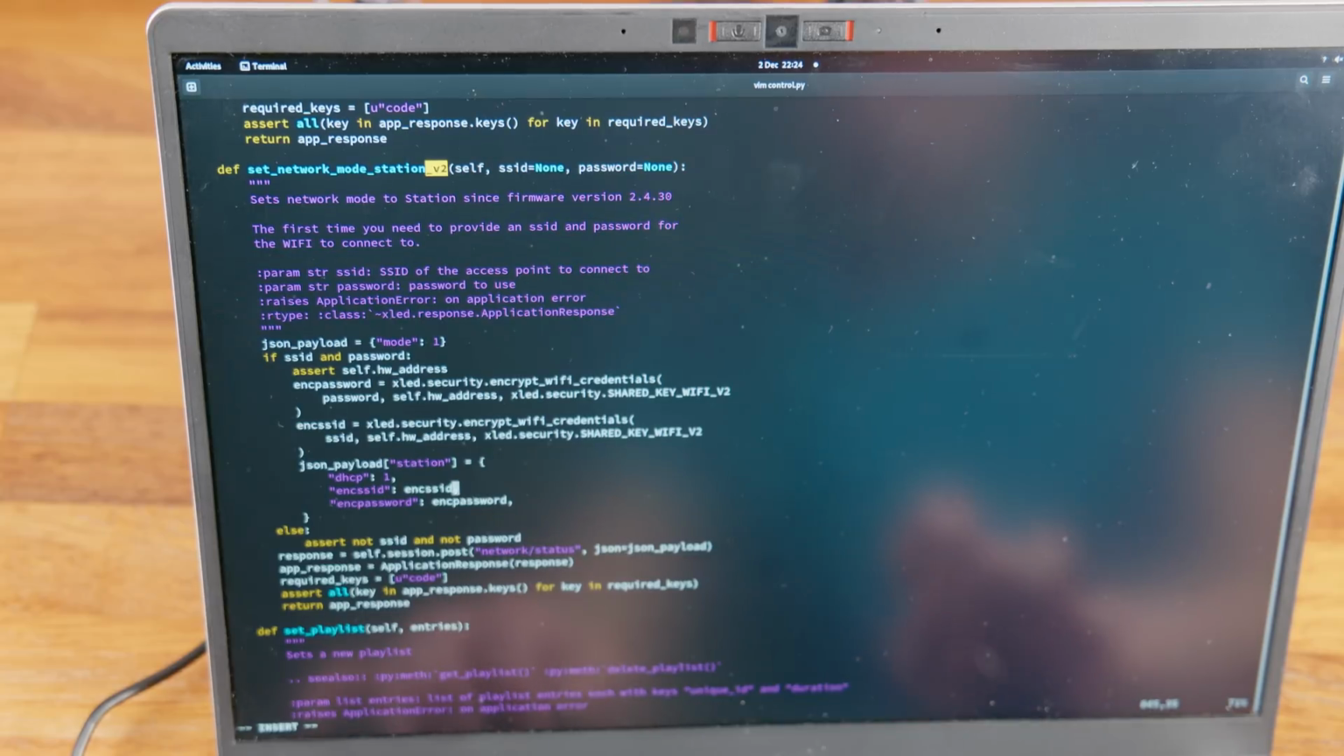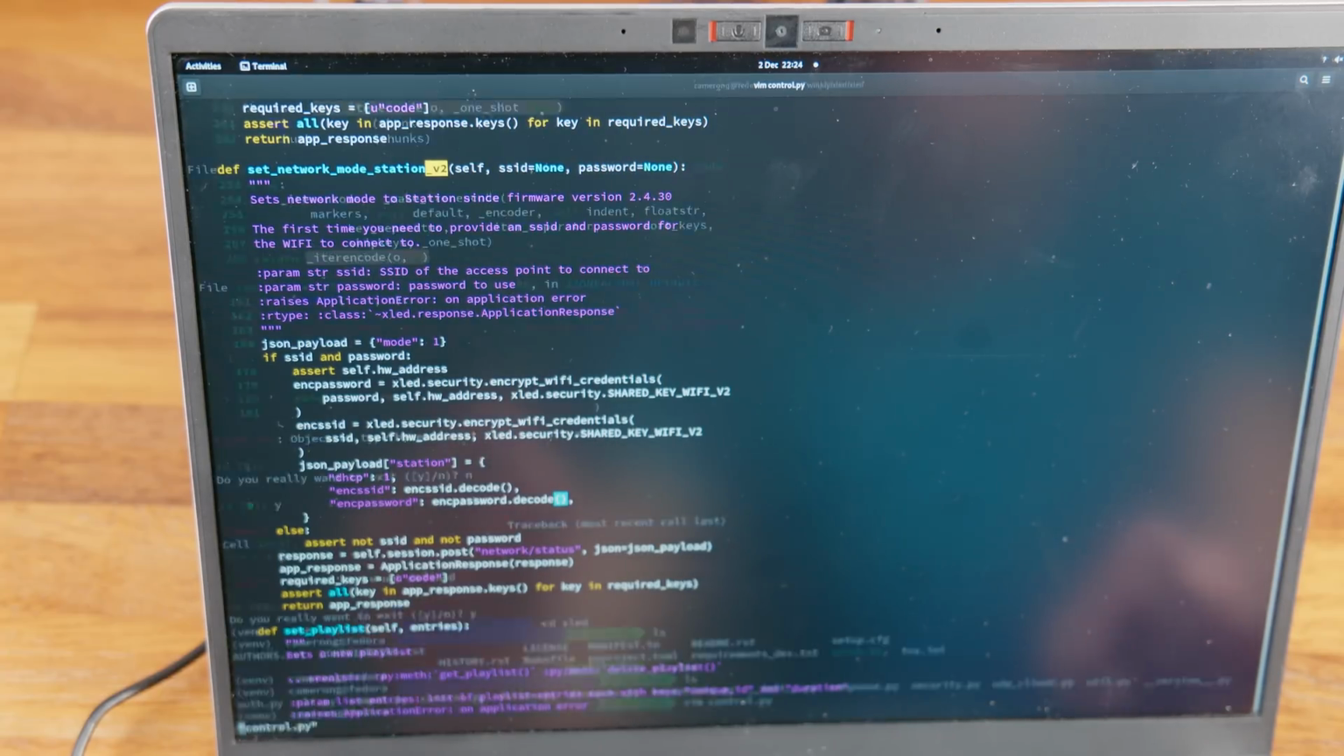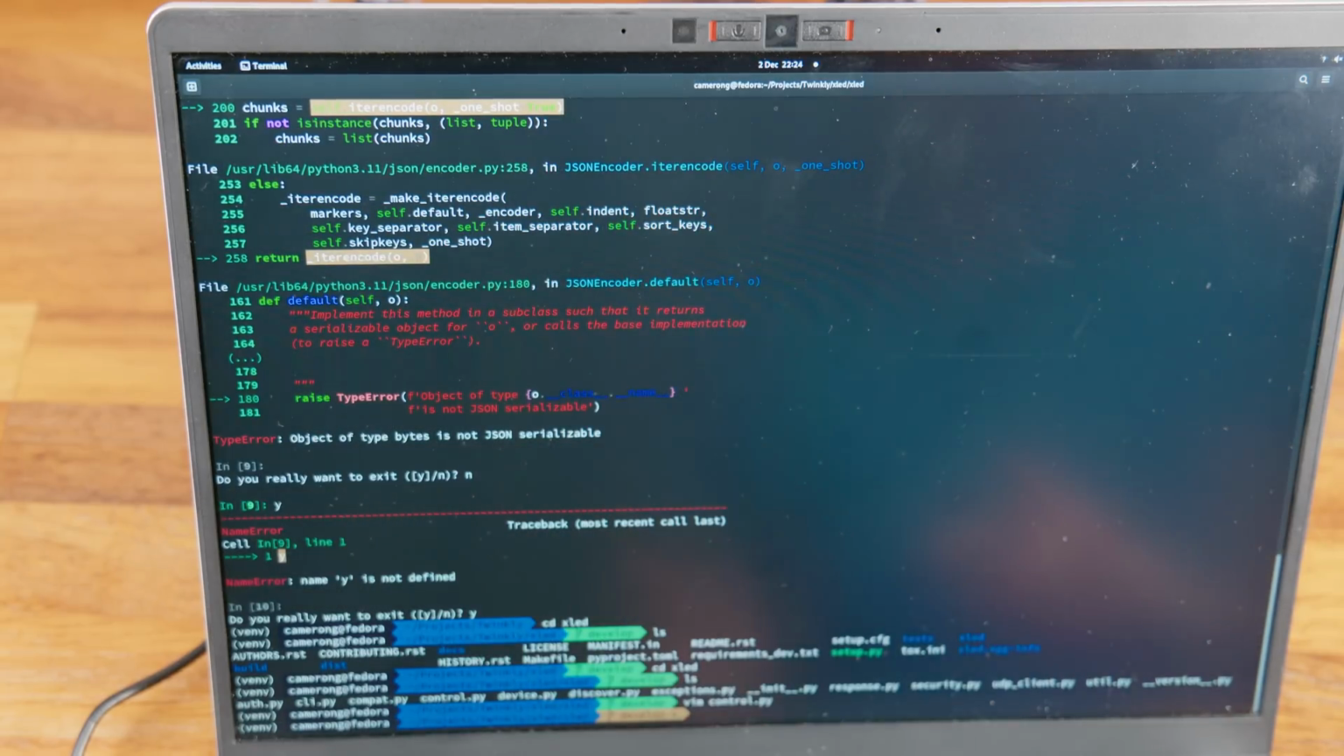So in theory, all I need to do is .decode on the end of these, and that will then decode that byte array to a string, and that should hopefully be able to be JSON serialized. So decode there, just like that, and fingers crossed, that should be enough. So what I'll do is I'll reinstall this library, and I'll try again.